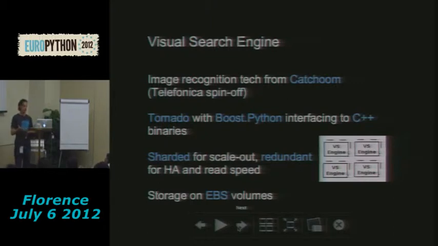So for handling the requests, all the networking, we use Tornado. We use Boost Python to directly link to the C++ or interface to the C++ binaries. No IPC or as little as possible.